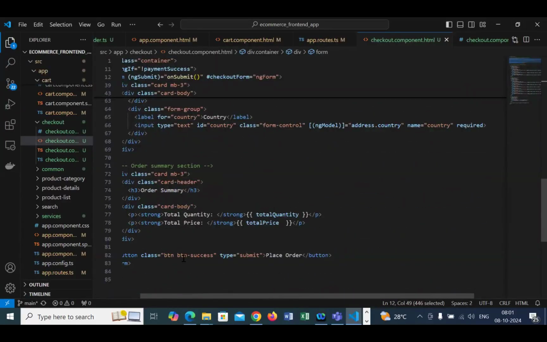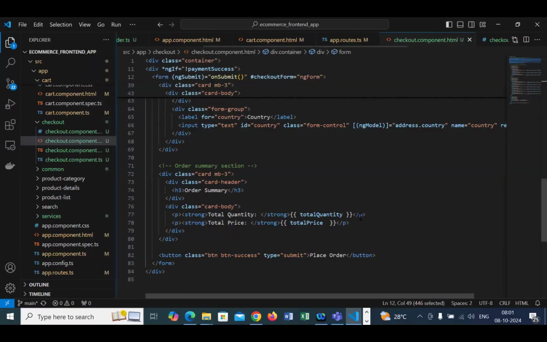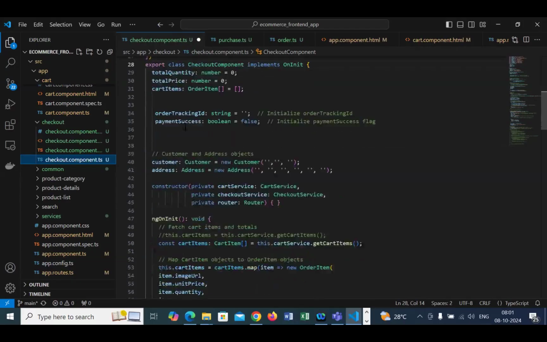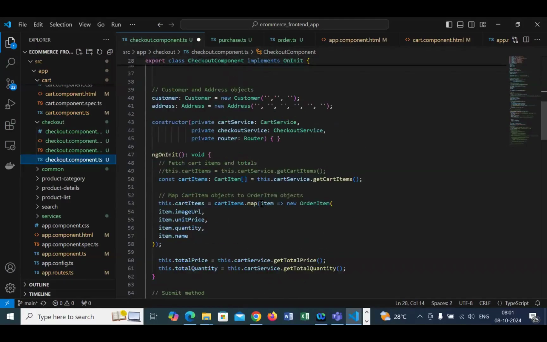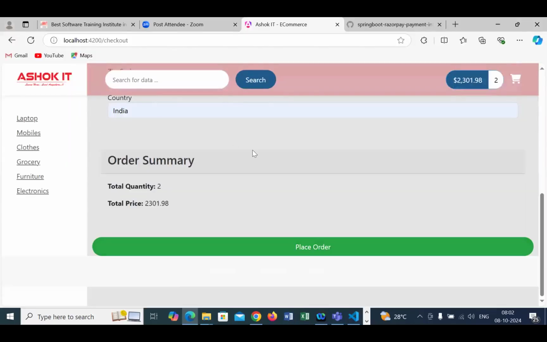In the order summary, whatever data we gave in the cart, the total quantity and price, will come here. How are we getting this data? This is string binding. In the checkout component, we have the total quantity, so this logic will work here. We are defining the attributes of this class, and this will be calculated based on our input from the cart, and it will display on the screen. So we are seeing this here.